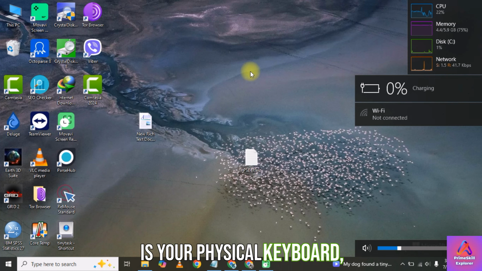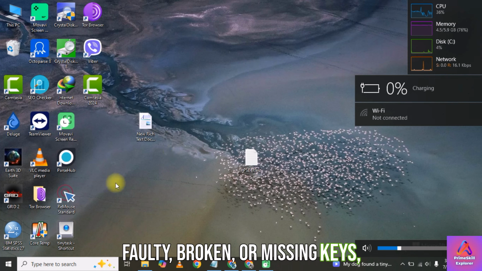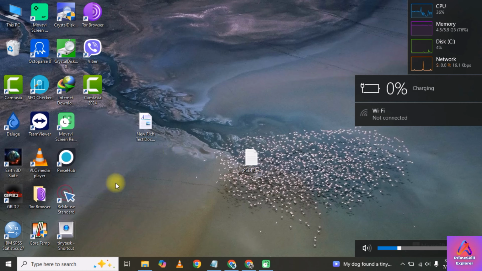Is your physical keyboard faulty, broken, or missing keys, and you need an emergency typing solution? Here is how to easily enable the built-in on-screen keyboard in Windows 10 using only your mouse.